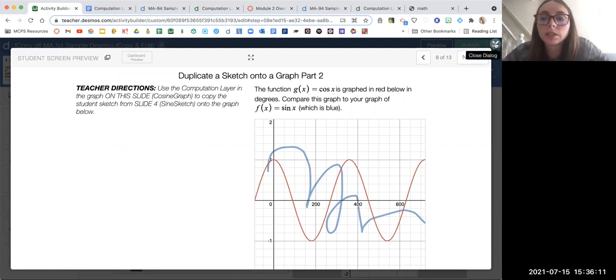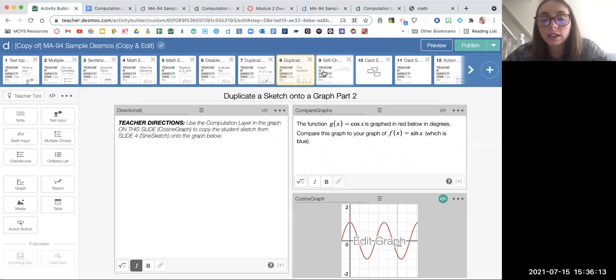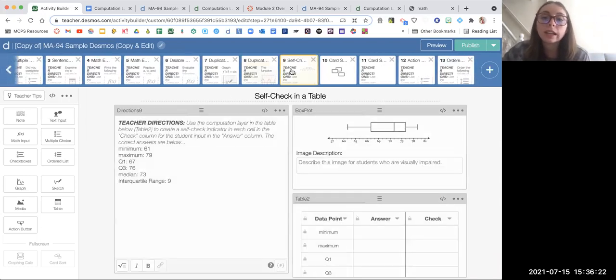Again, you can't tell just by looking at it. You have to actually try it and see if it's doing what it's supposed to do, since computation layer usually takes it past what you can just immediately see on the slide. All right, making progress. We're on slide 9.